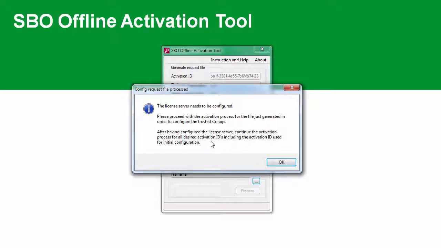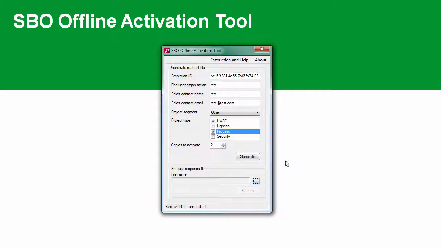And as you can see, this is actually not an activation we are doing now, we are doing a configuration of the server. This is because it's the first time I am activating a license on this PC. After passing this request file, I'll no longer need to do that again. So it's only the first time. Click OK. And now I go to the online PC.